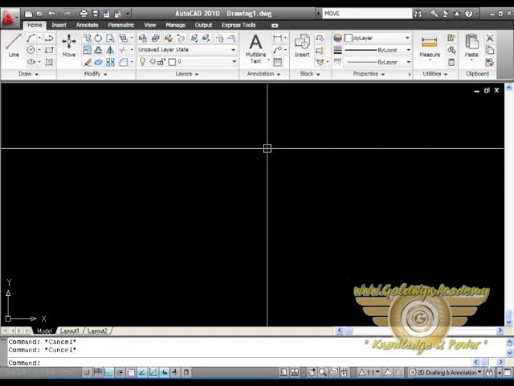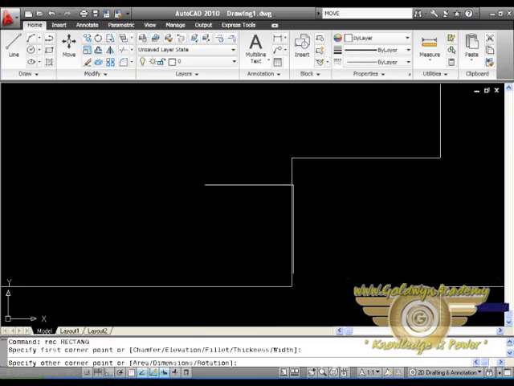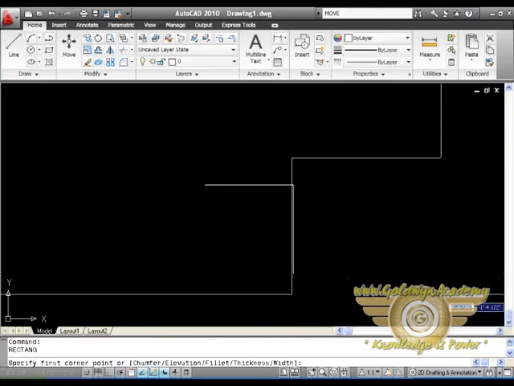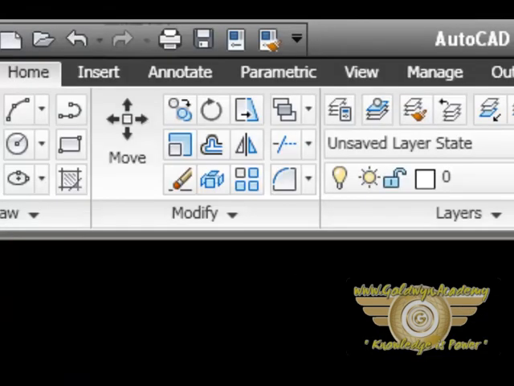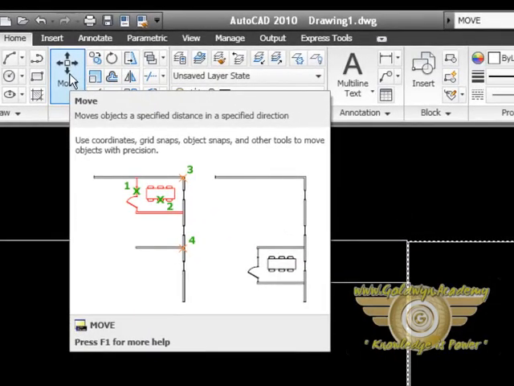For this, let us draw an object. Here is the object that we have drawn. To move this object, first we'll go to Modify and there we'll select Move. The Move command is used to move one or more existing drawing entities from one location in the drawing to another.